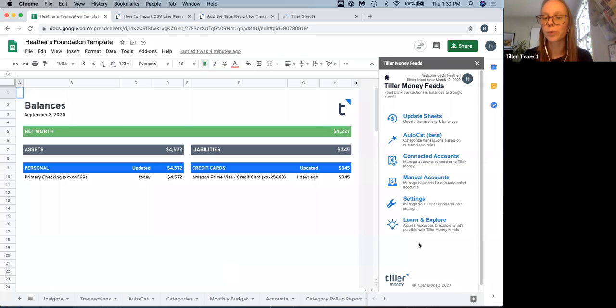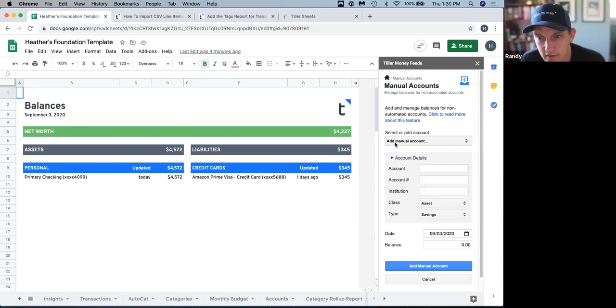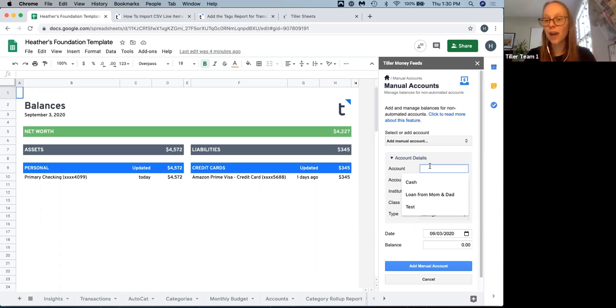You have to go to these two separate places. I just thought I would head that one off. So in the feeds add-on, you go to manual accounts. Heather, I'm not sure this is going to work because it looks like you don't have a manual account. Oh, you have to add one. Okay, yeah, so first step is you have to add one.